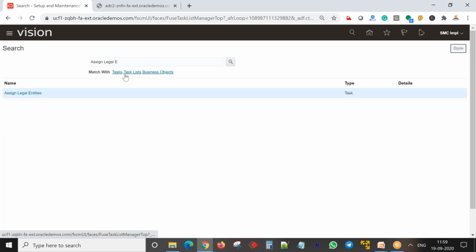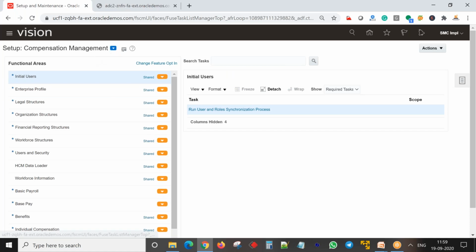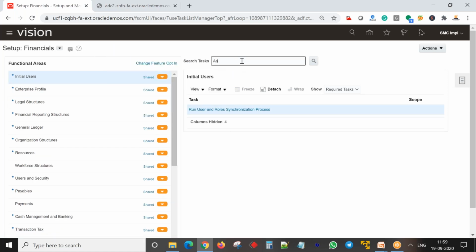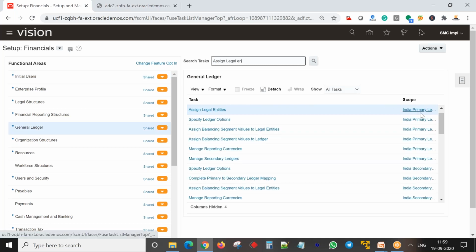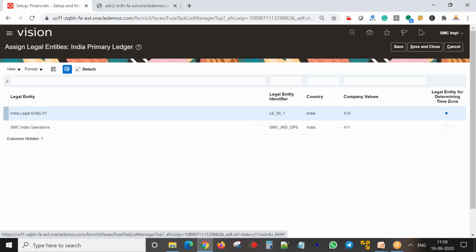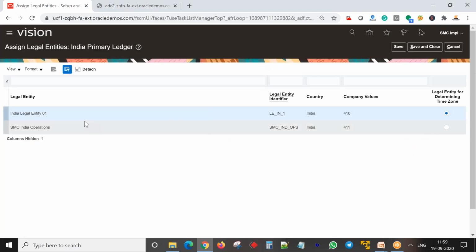We'll go from the setup main landing page. I'll go to financials. I'll search here assign legal entities. I'll click on this. Once I click this, I get this. The scope is already selected by me, so I'll click on this task. Now, the moment I click on this task, you can see that these two legal entities are already there, right?